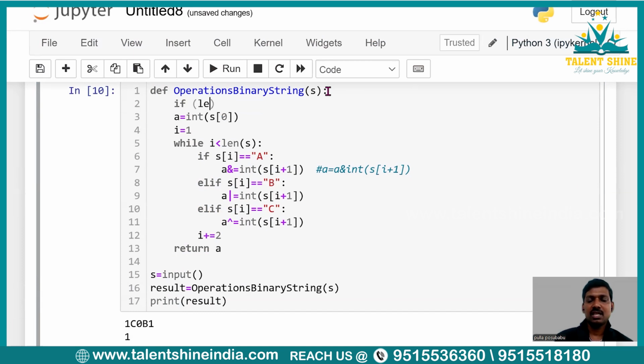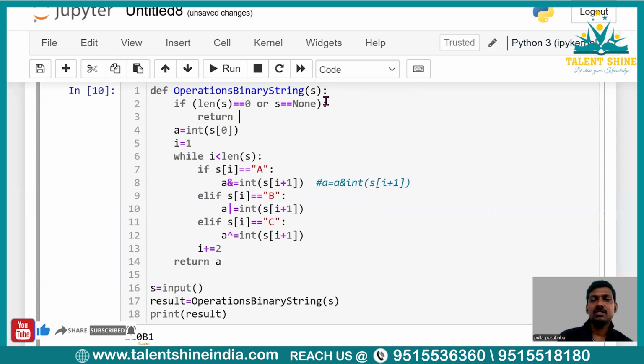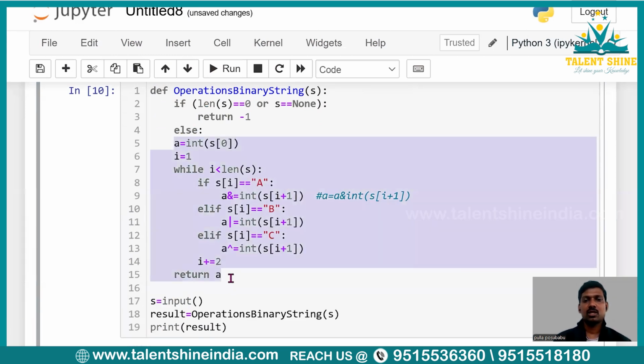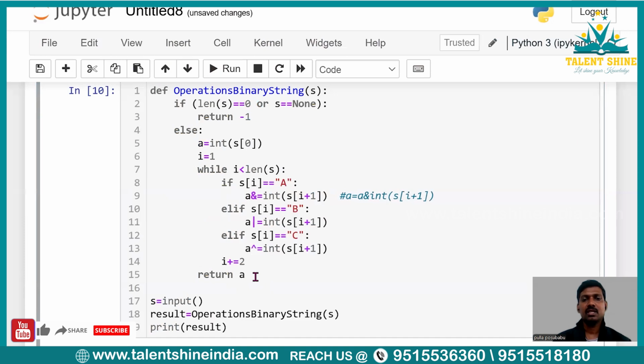If length of s, whatever the string entered by the user, if length is 0 or equal to None, in this case what I have to return? I have to return -1. Okay, so else this program will be executed. So I'm writing here else, and this program has to be executed. Okay, so now let me execute once again.